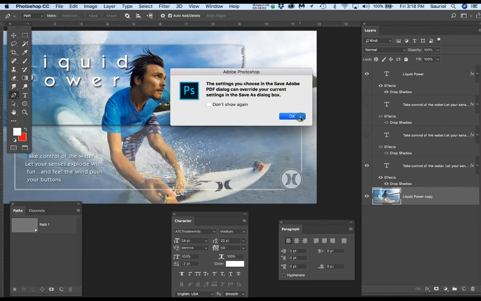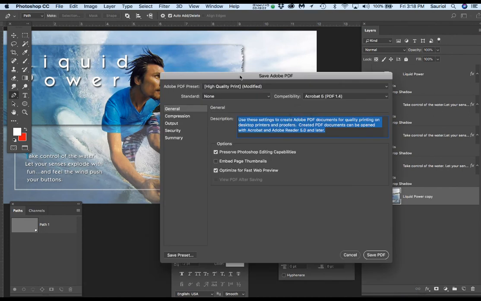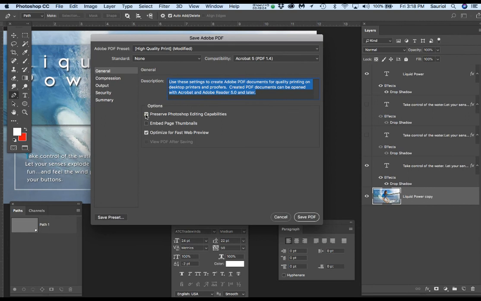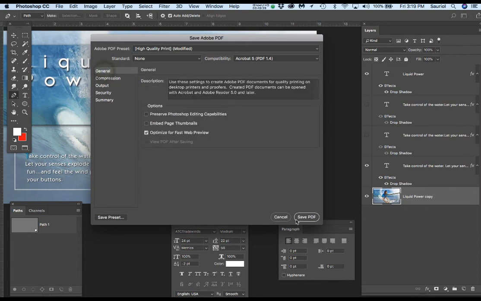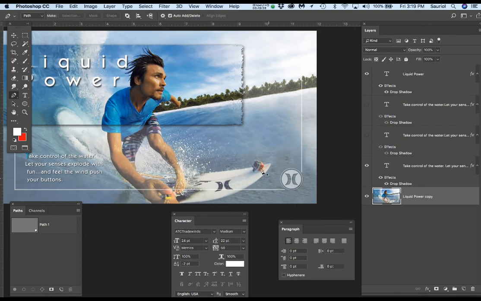In this window, if you want this less than 5 megabytes, you must turn off Preserve Photoshop Editing Capability. Did you hear me? Turn it off. Now to triple check on your machines at home, click Compression and make sure everything is at 300 ppi, JPEG maximum, and that you can leave the 450 fine. But if this is at 72 ppi, make that 300 ppi. But now I'm happy. I click Save.